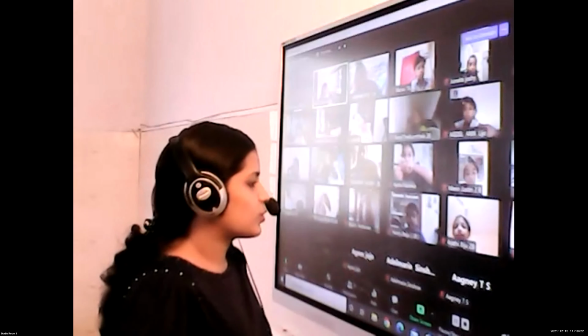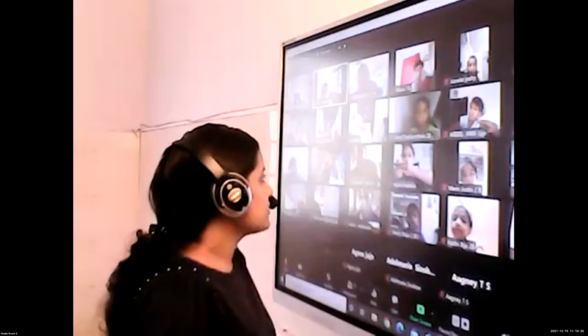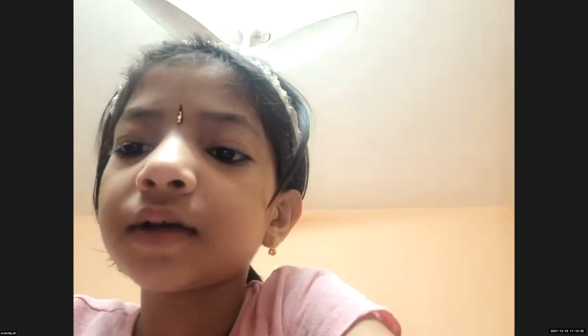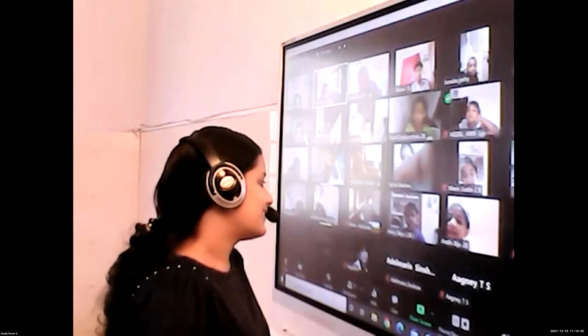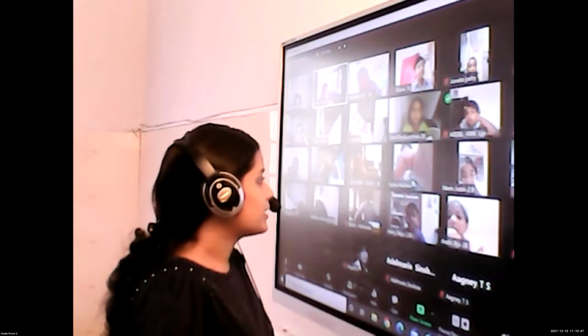Okay. Now I'll read out the names of the tools, the drawing tools. Tell me if we have learned it or not, okay? Yes, tell me yes or no. Pencil tool, eraser tool, fill with color tool, text tool, magnifier tool, pick color tool, brush tool. Yes, we have learned.